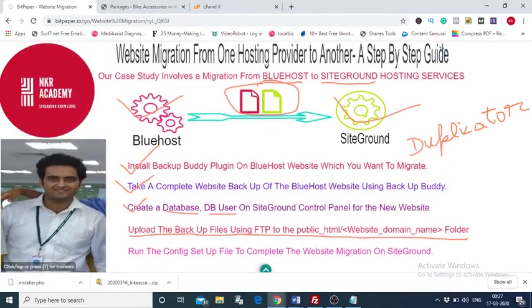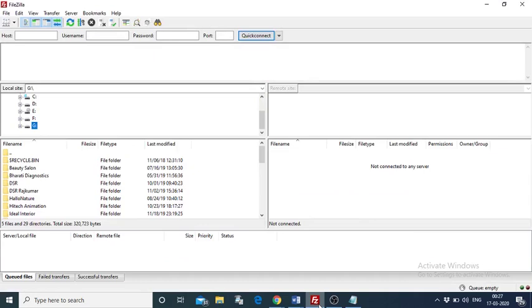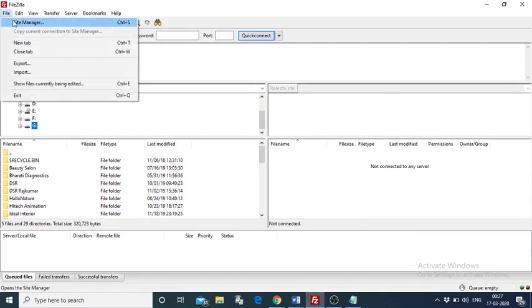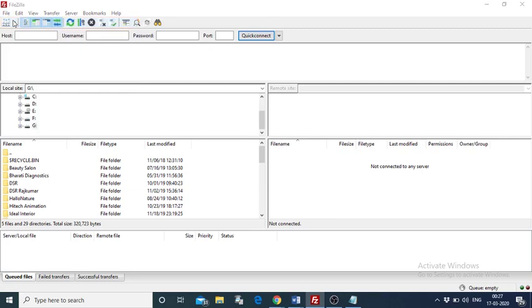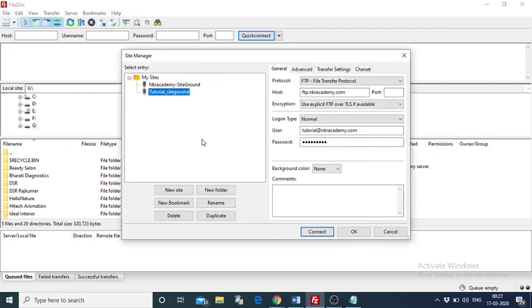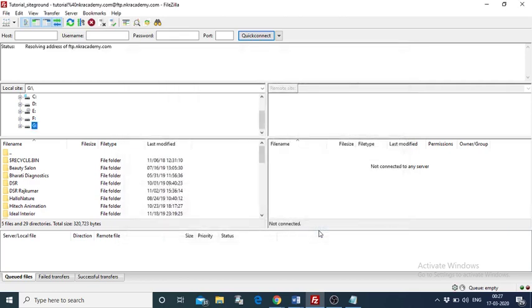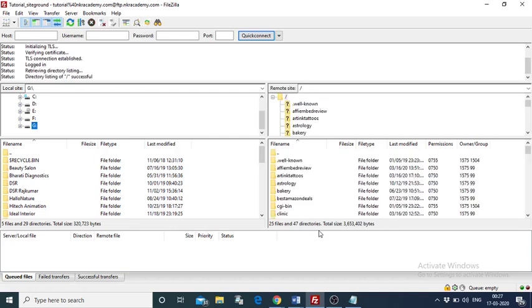Now I will open my FTP client, that is FileZilla. I use FileZilla as my FTP client. So now I will need to establish a connection. I already have a couple of connections, so I can use any one of them.